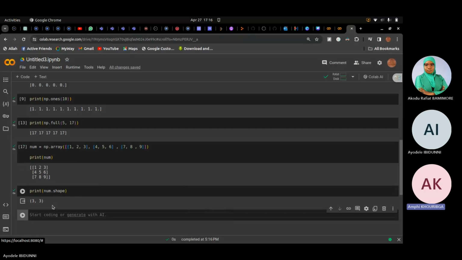So as you can see now, we have the shape of the array to be 3 rows, which are each of the lists found separated by comma, and 3 columns, which are each of the elements that are found there.